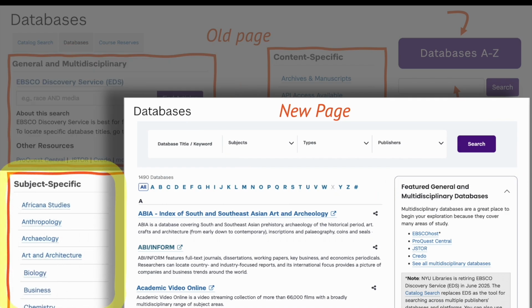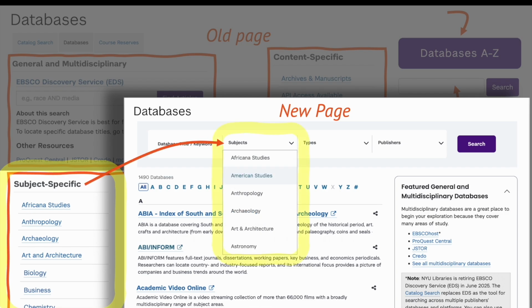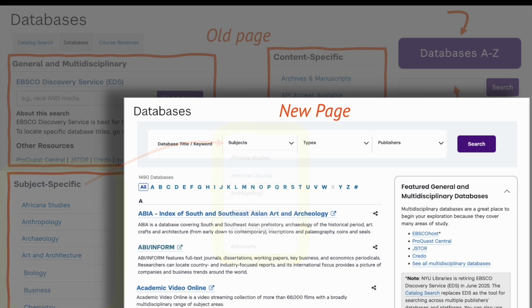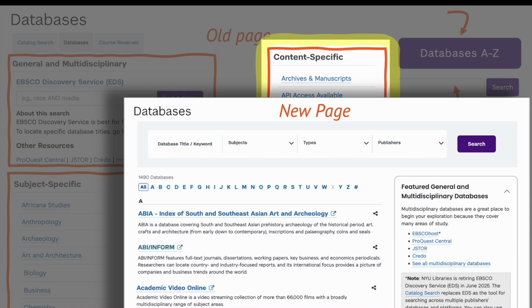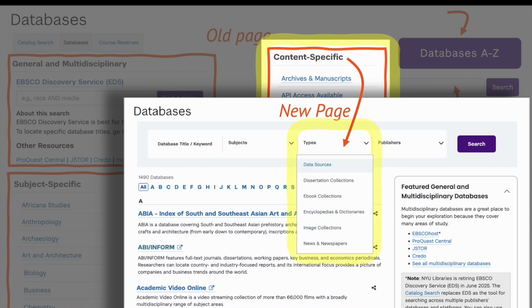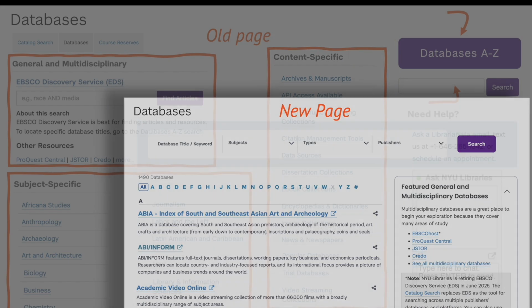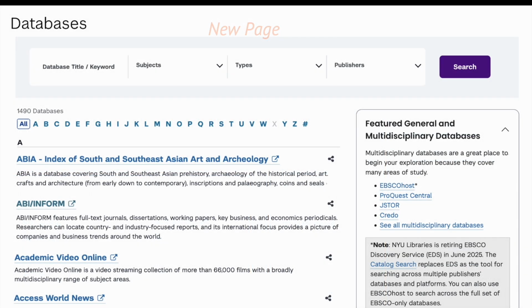Where the subject categories were listed out on the old page, on the new page they're found in the Subject drop-down menu. Same for the databases categorized by content type. On the new page, the categories display in this drop-down list. Let's take a closer look at the new page and how to use it.